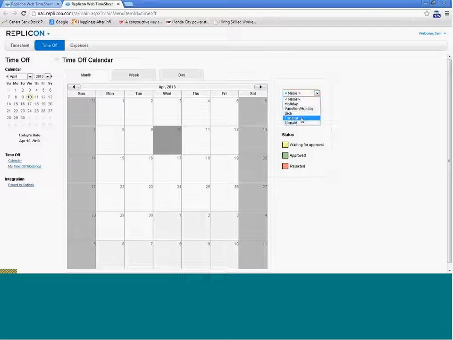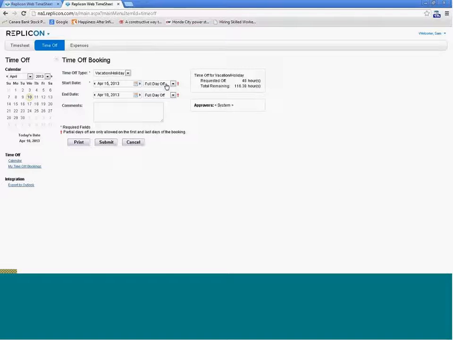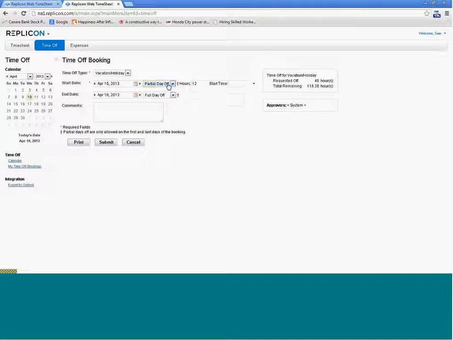That is correct. So if I choose weekend and I'm booking it from the 15th through the 18th and I click on book time off, my range is already selected here because I have a start date and an end date. So with partial days off, it will allow me to book a partial day off for the 15th. Then again, if I say partial day off here, it will allow me to book a partial day off for the 18th. But I'm not able to do that for the 16th and the 17th.